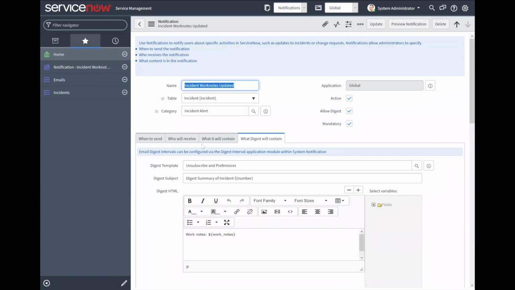When you create notifications, you're going to want to keep these options in mind and determine which configurations work best for your use case.